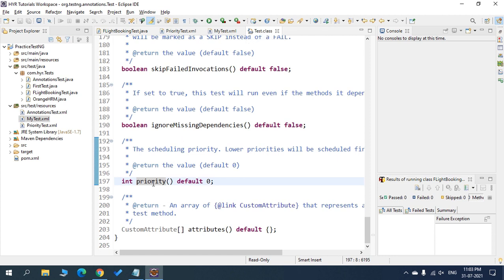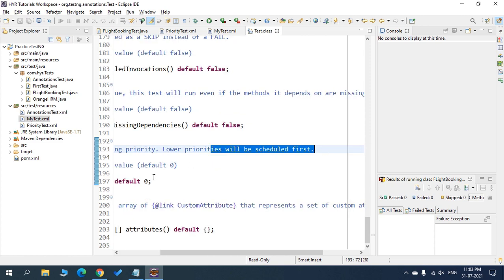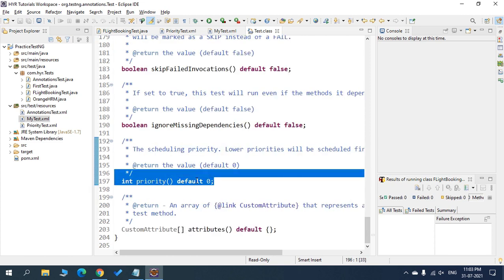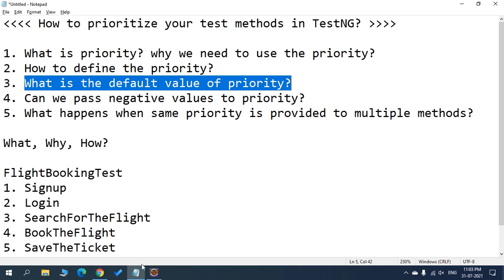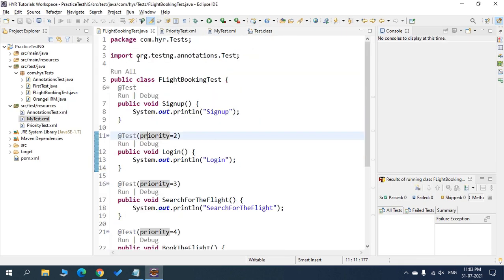So here you can see the Test.class is open. Inside this we have the priority parameter. What default value is mentioned for the priority parameter? The default value is 0. This priority is used for scheduling purposes. Lower priorities will be executed first, and the default value of the priority will be 0. So if I don't mention the priority here, internally it will assign the priority as 0. Let me execute this. Because it is 0, it will be picked first, right?